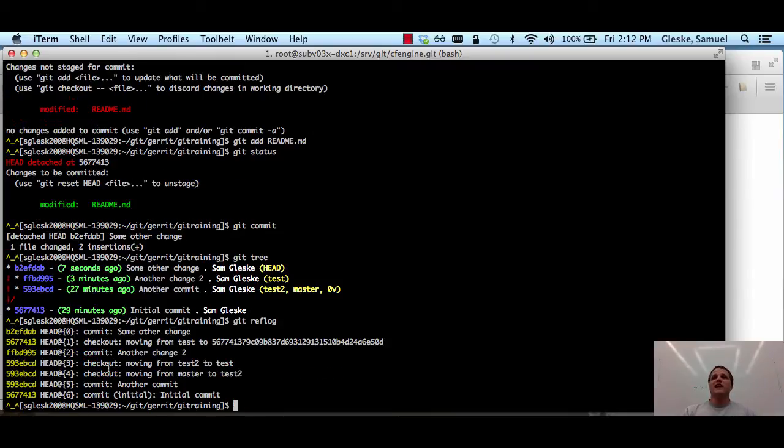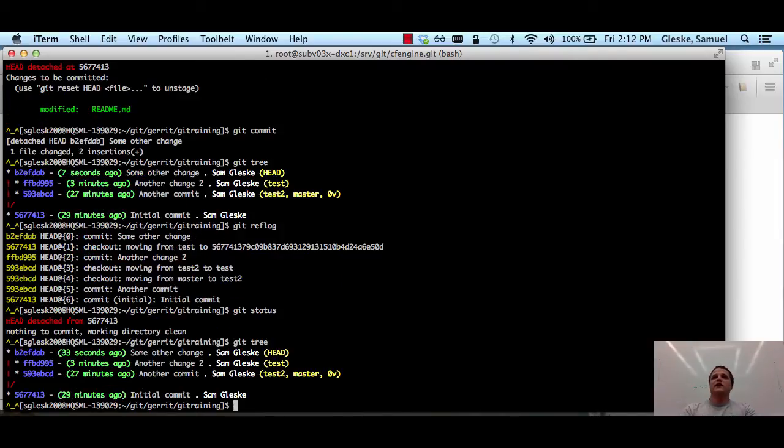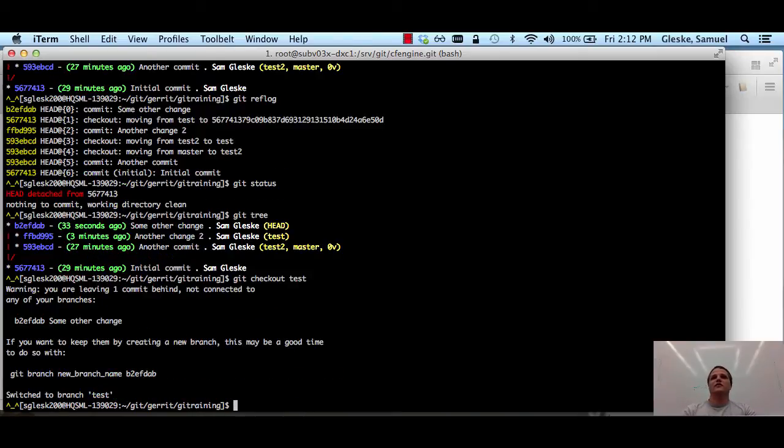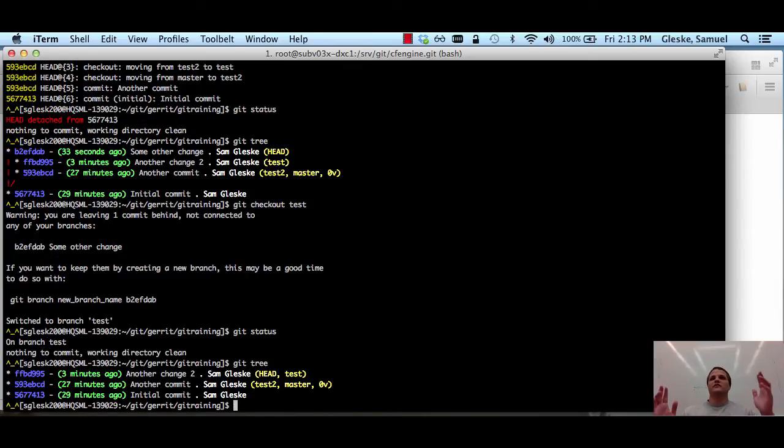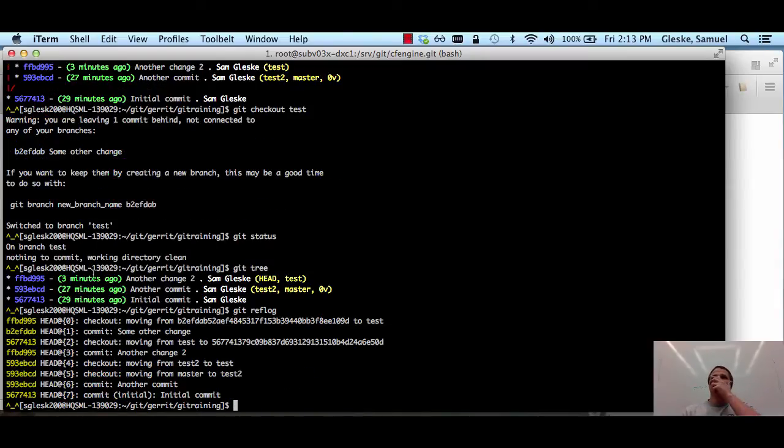Yep. So let's say I do a git status, git tree, and I say git checkout test. You go, oh no, git status, git tree. Oh, the change I made's gone. So you can use the reflog, git reflog, to look at the history of your HEAD, of all your checkouts, and say, oh yeah, here was that commit. Okay, "some other change" was the commit message, so I'm going to check that out again.